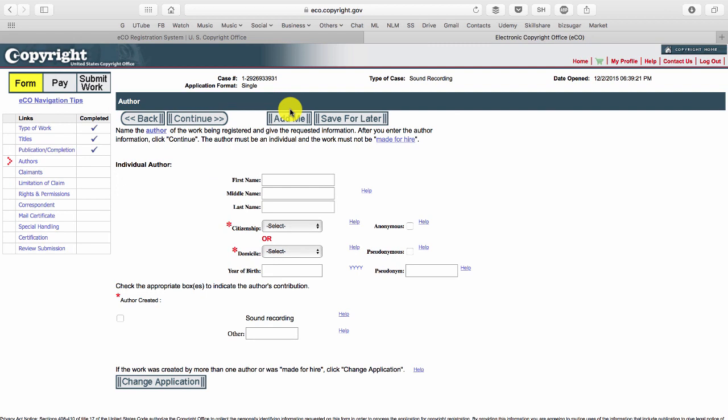Next, we have to write the authors, or who made the songs. So I'm going to put my name, Sam, last name, citizenship, United States, and that's it. And also we want to click off the author created button right there. And let's click on continue.